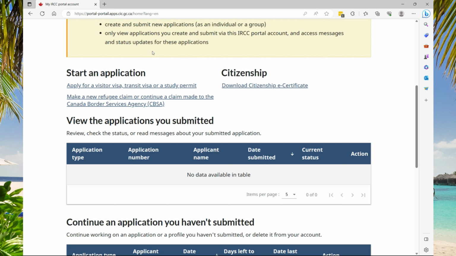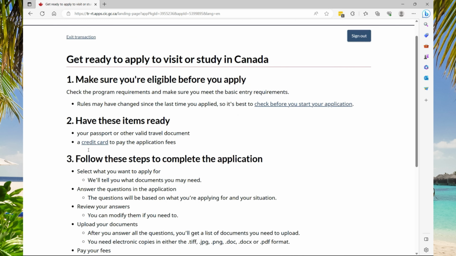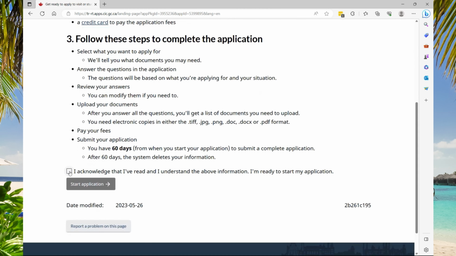Scroll down. On this page, you're going to select apply for a visitor's visa, transit visa or study permit. So select this link. Get ready to apply to visit or study in Canada. Make sure you are eligible before you apply. The rules may have changed since the last time you applied, so it's best to check before you start your application. So you can always do the check if you wish. However, you need to have these two items ready: a valid passport and a credit card, right? So now we're going to scroll down and select I acknowledge and select start application.